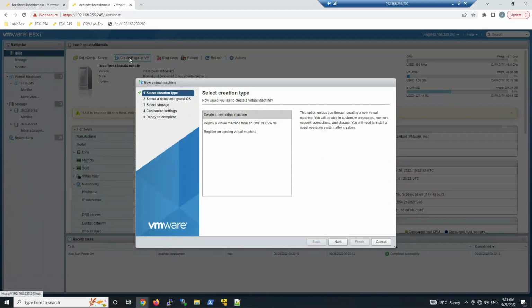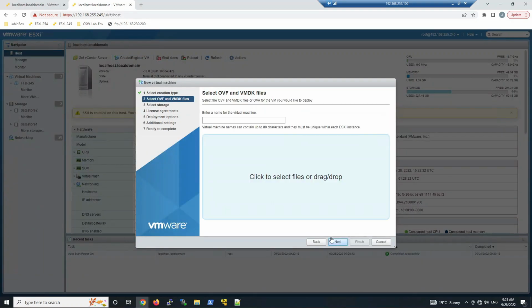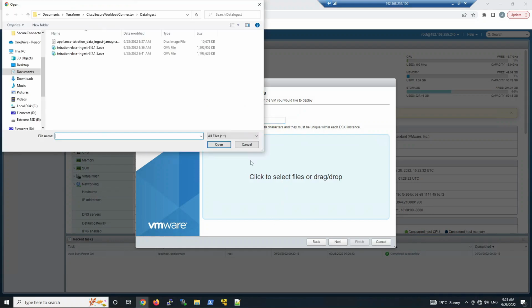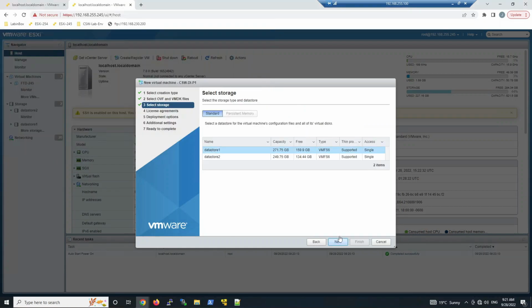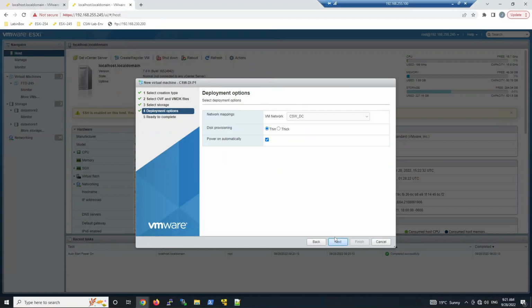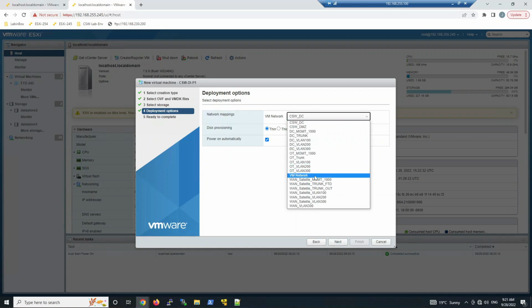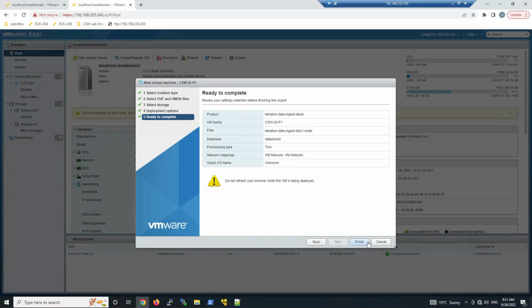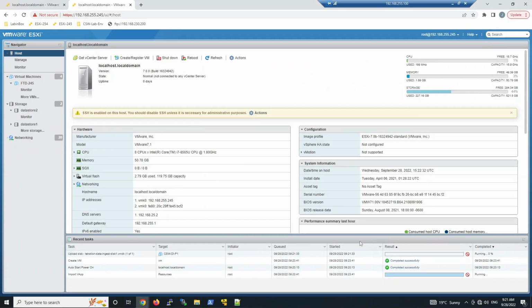So the big thing here is we're going to go ahead and attach the OVA. We'll give this a name, CSW-DI for data ingest, P1 for production 1. We'll put it in the right data store. We'll give it the right mapping for the network. We're going to use thin. The big one is don't power on. Why? Because we have to run that configuration element that we created after we started the download of the OVA.